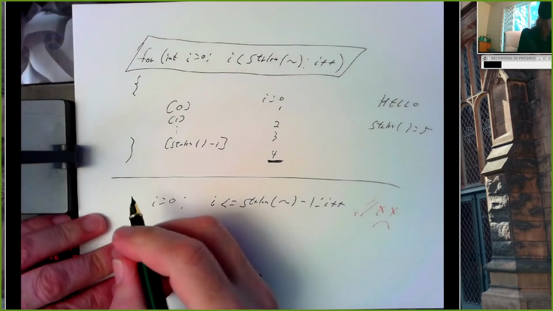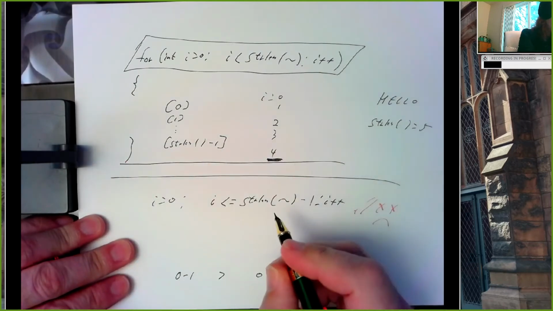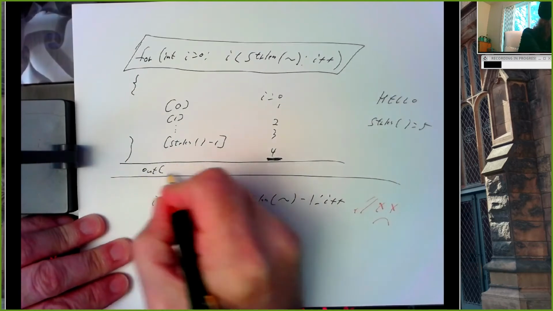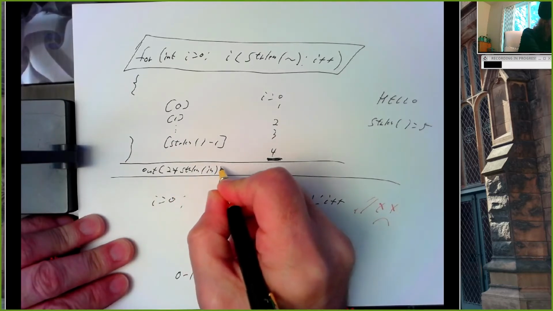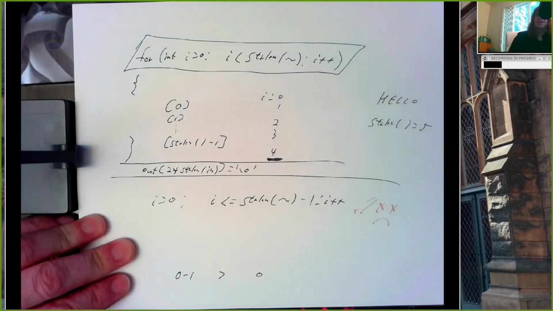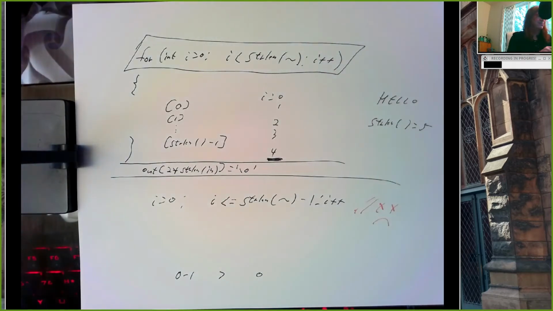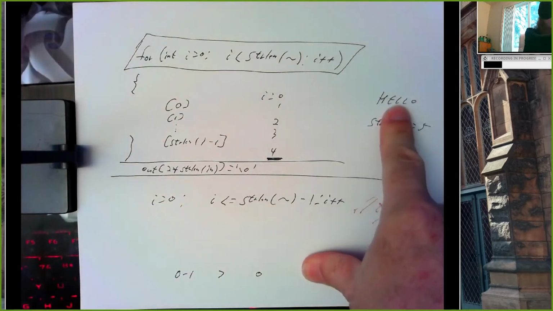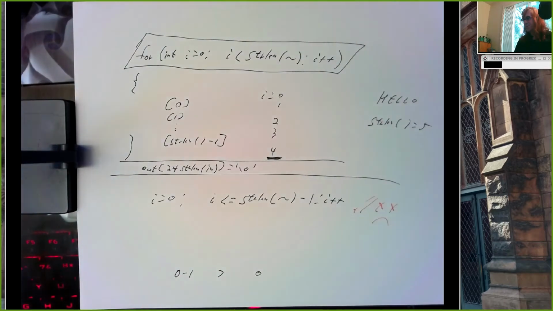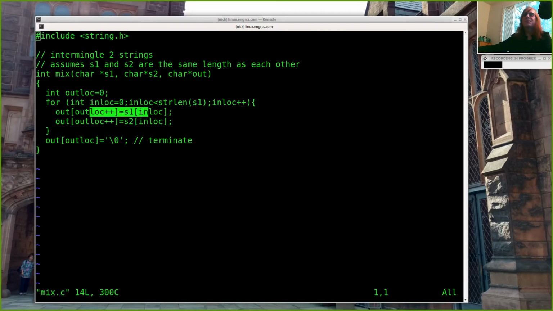So at the end of your for loop, you can do a couple of different things. You could say output bracket 2 times string length of whatever your input string is, and set that equal to the null terminator. If your string is HELLO, your output is going to have 10 characters, in position 0 through 9, and your null terminator would go in position 10. If you work through some examples, 2 times the string length of your input string, that's where the null terminator goes. But if you do this idea of keeping track of your output location, right?